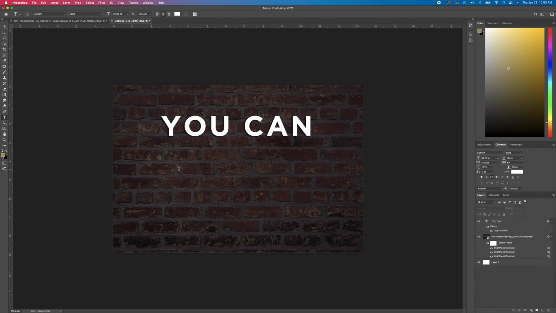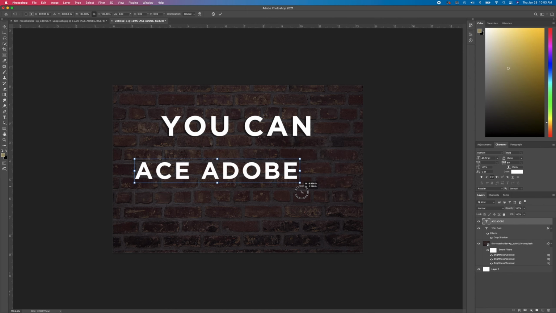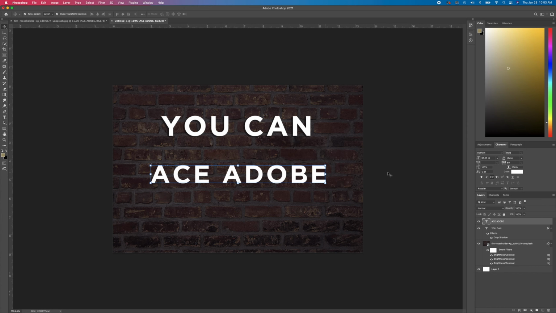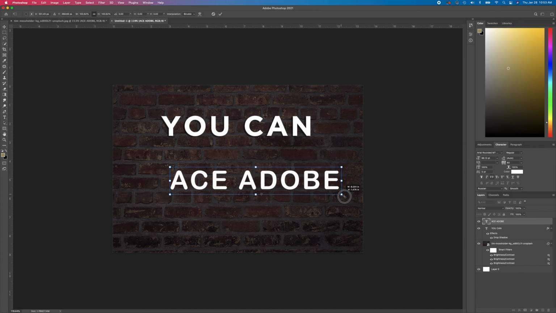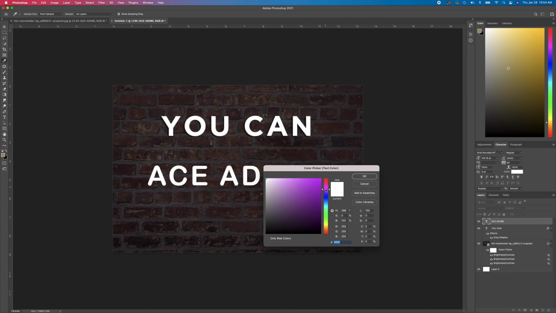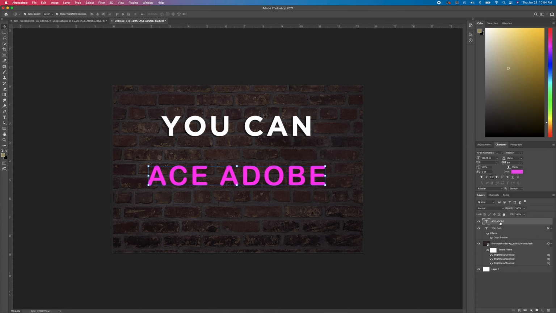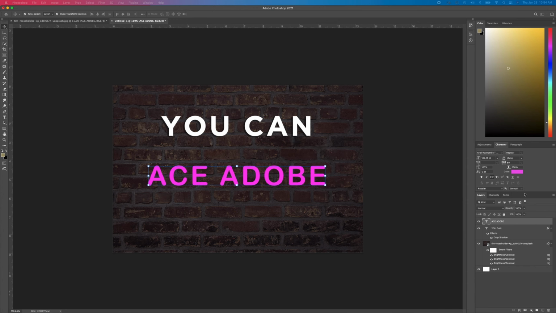And so now that we have the CAN text set up, we're going to type the Ace Adobe one. And the important thing to remember here is that you want to choose a rounded font. So we are going to do Arial Rounded like this. And I'm going to try a light pink shade like that. And then I'm going to duplicate the layer. So how you do that is you right click, duplicate layer, and you'll see it shows up right here.